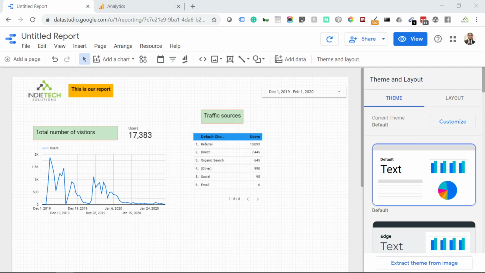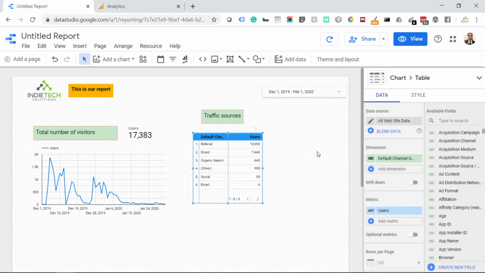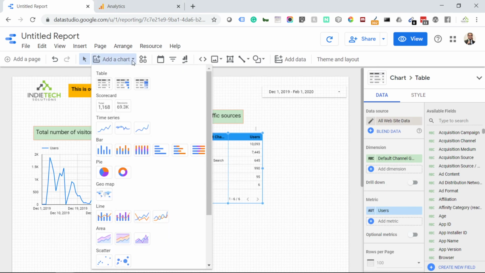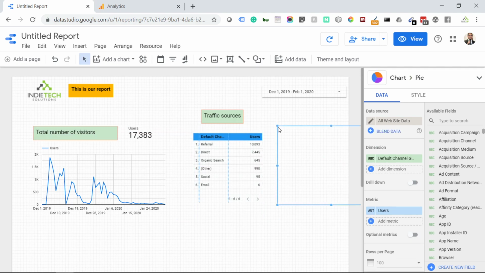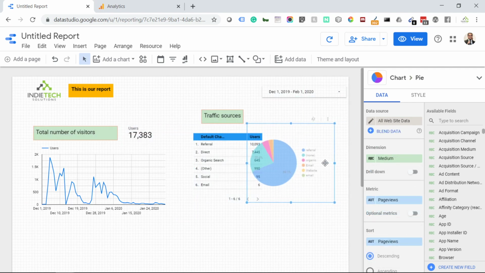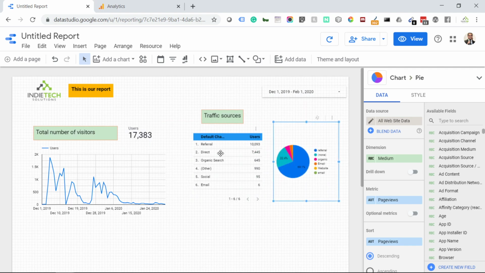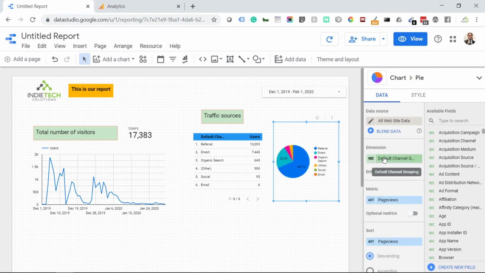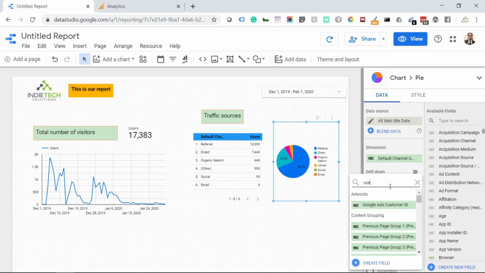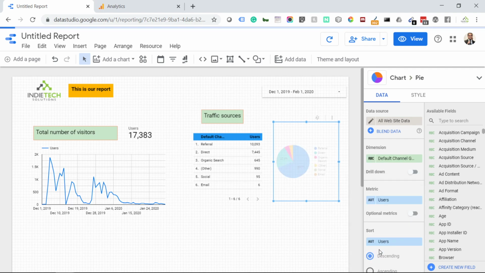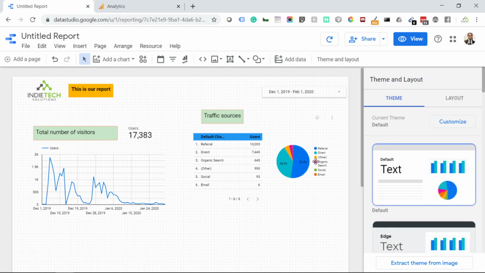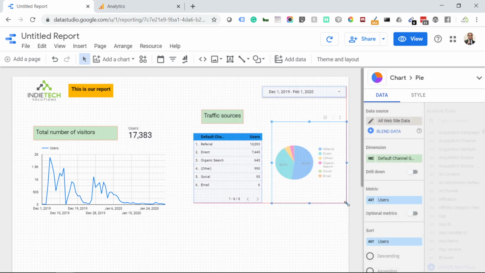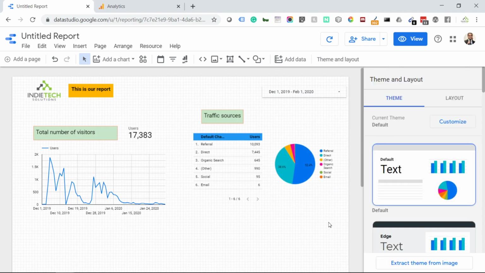Another thing, let's do the pie, just to show this in a graph mode. Let's add a pie. So right here. And we're going to use exactly the same metrics as we used for this one. So the dimension is channel, the default channel grouping, and we're going to do users. Okay, and this is more or less a graphic presentation of the same thing.